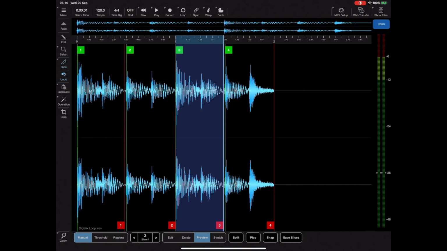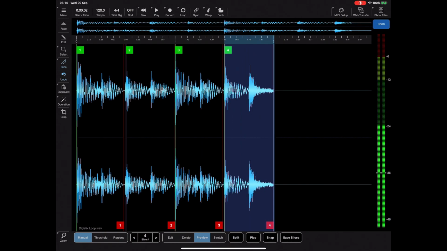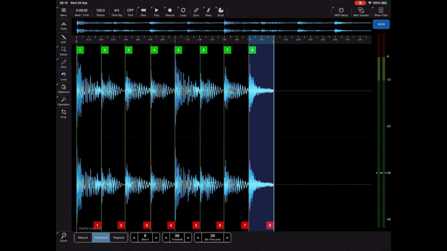Now later I'm going to be showing you how to trigger these remotely, but for now we have our four slices. Now the other mode, which is probably going to be the most useful mode, is the threshold mode. And in this mode, we manipulate the threshold setting here to get the slices as we wish. So one tip here is to tap, hold and drag left to right to quickly move that threshold setting. Now this mode attempts to find a transient onset for each part of the sample, and it will very much depend on that threshold setting.